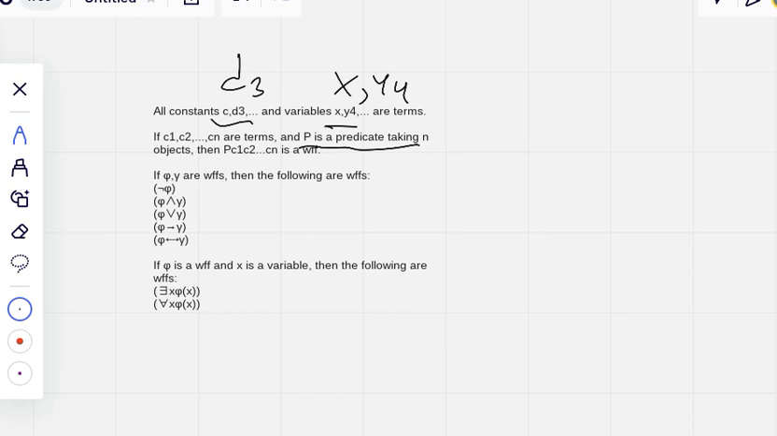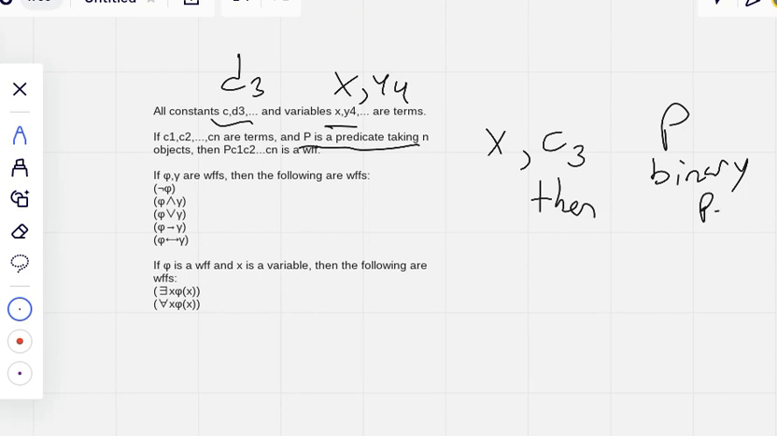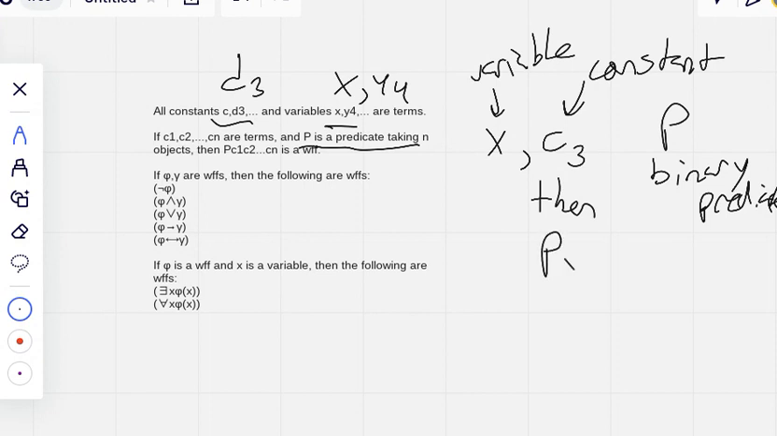So for instance, if x and c3 are a variable and a constant, and p is a binary predicate, meaning it takes in two objects, then pxc3 would be an example of a well-formed formula. So, okay, we're slowly beginning to assemble our language here.